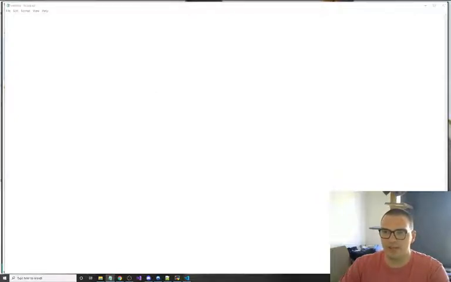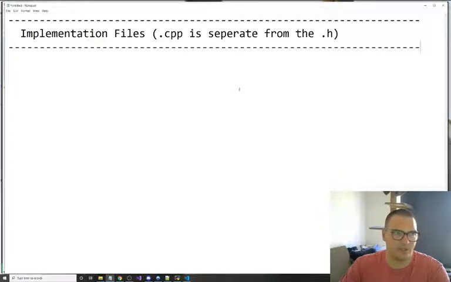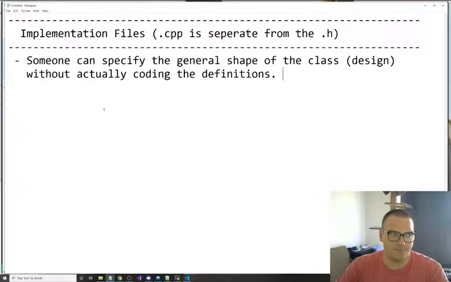And so the very first thing I talked about today was the implementation files. So all I'm going to do is include the words that I said in the notepad. As I said, the class, like the blueprint, is included in the H file. So someone can specify the general shape of a class without actually coding the definitions. That's the purpose of the H file.